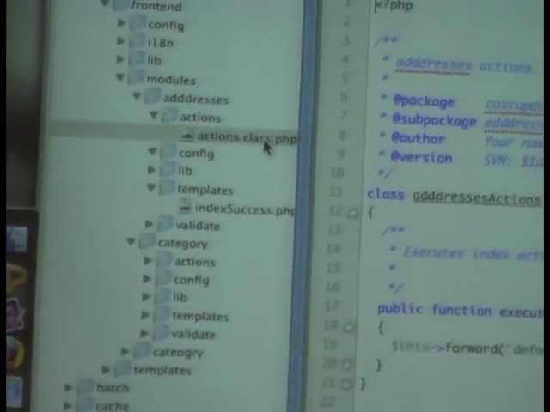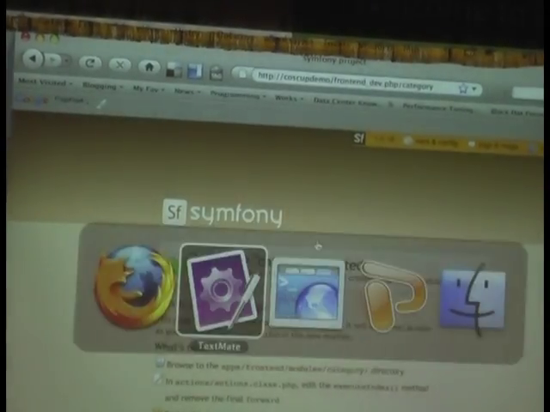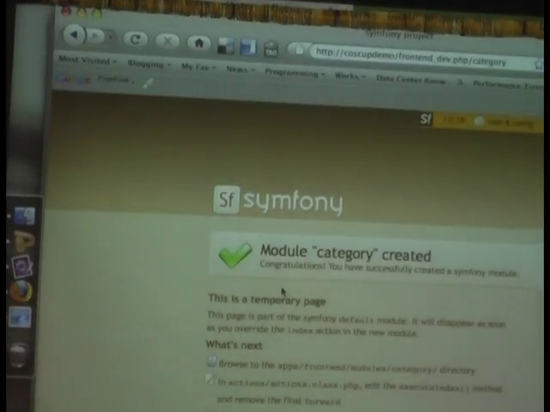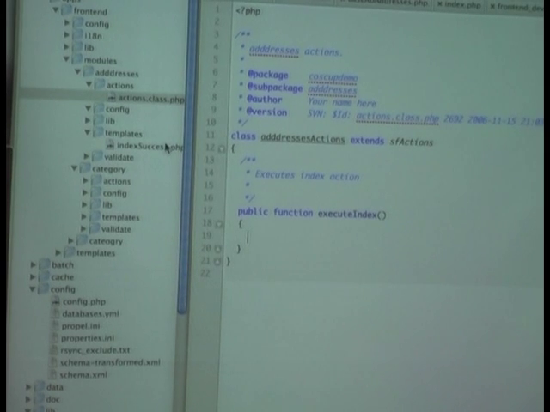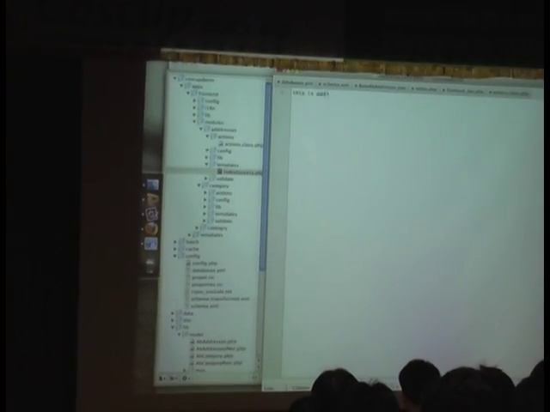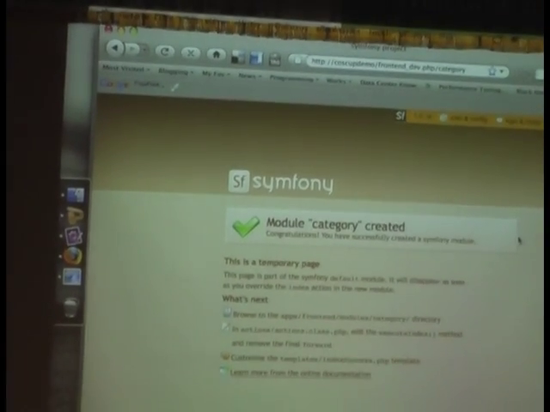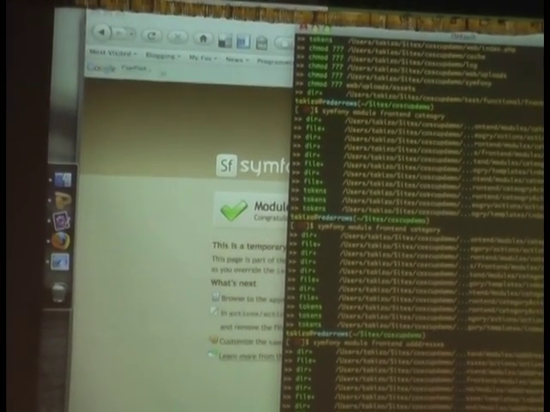Okay, I will show you some demo. By default, when you go to the addresses, you actually do a forward to a default module, so we'll show the Symfony default page. So we remove this line. We call the index access template. So when you refresh, oh, by the way, Symfony does caching on this, so we have to clear the cache.